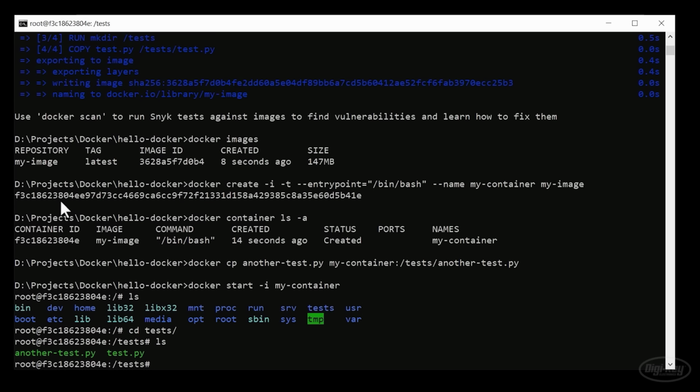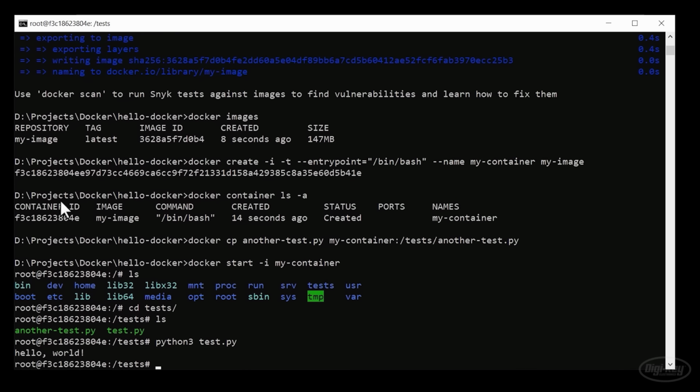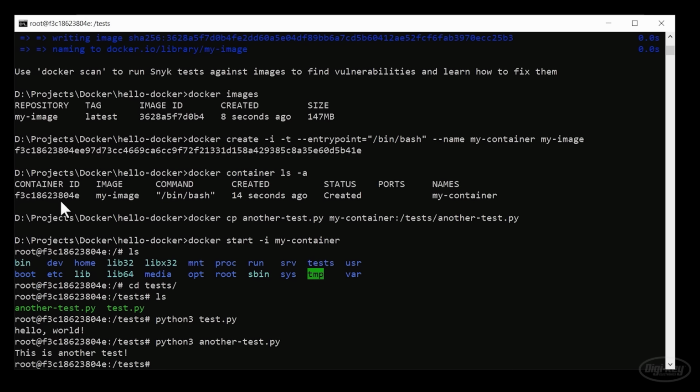Because we installed Python 3 during image creation, we should have Python available to us. So we can run test.py. Sure enough, hello world. And let's run another test.py. This is another test. So you can see Python works. Both files got copied in. One of the files we copied in during image creation, and another file we copied in manually once the container existed.